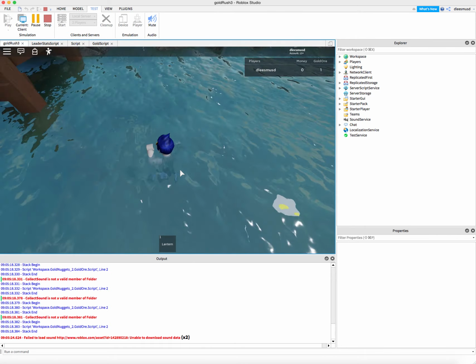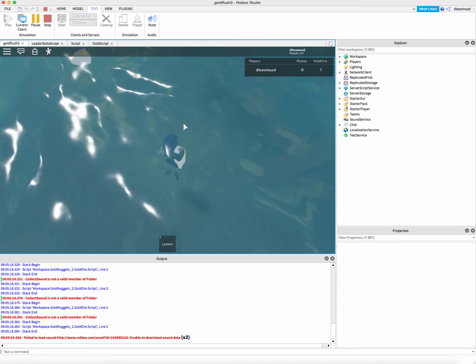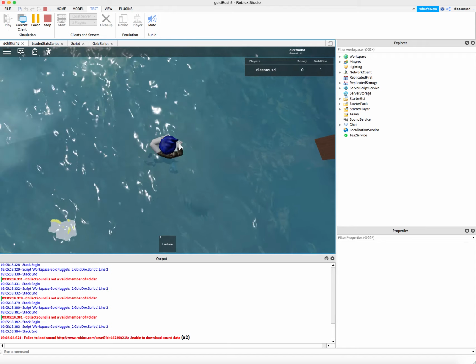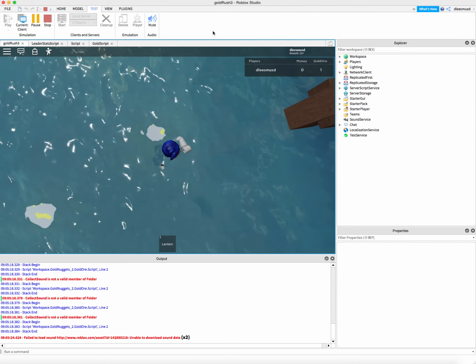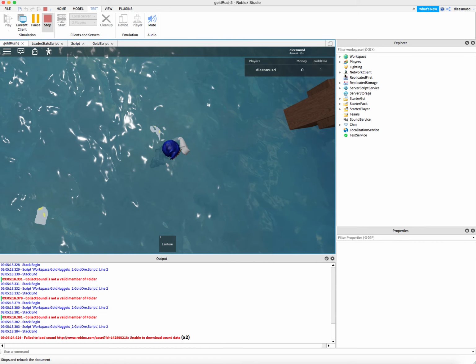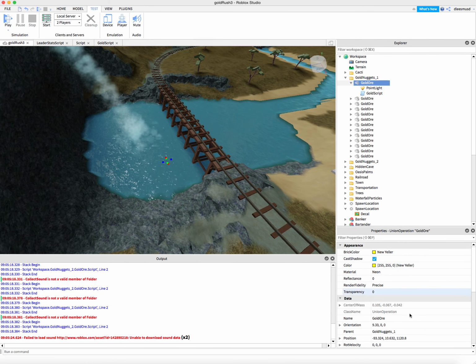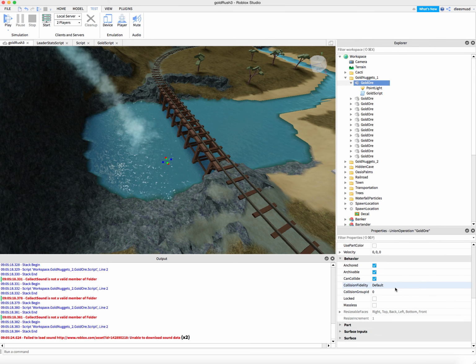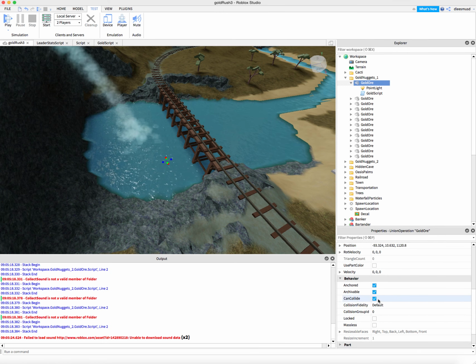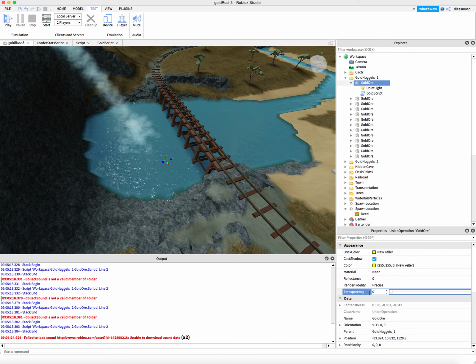Now we want to add some additional functionality like making him disappear and playing a sound. I guess maybe we could talk about making him disappear right now, and then we'll talk about the other stuff in another video. So let's hit stop, and you can see this gold ore here, right? If we click on it and look at these properties, you'll see one of the properties is transparency. And transparency, if you remember from the simple obby, if it's 0, that means there is no transparency. If it's 1, that means it's fully transparent.